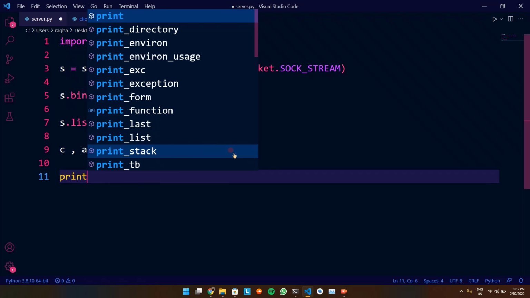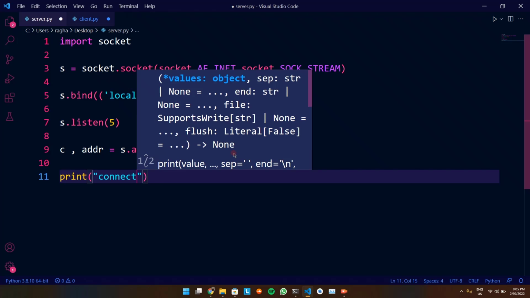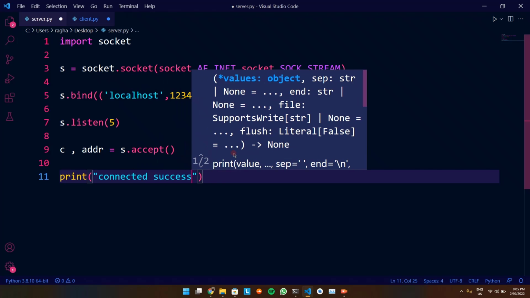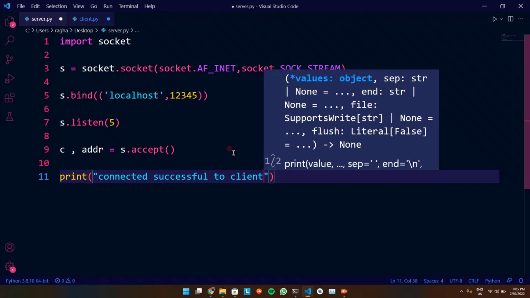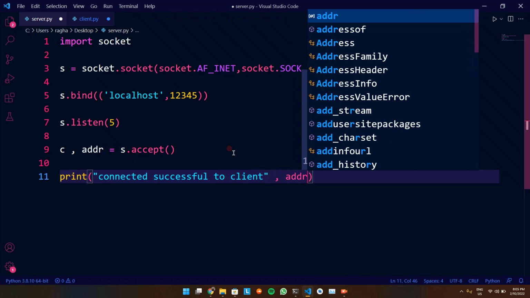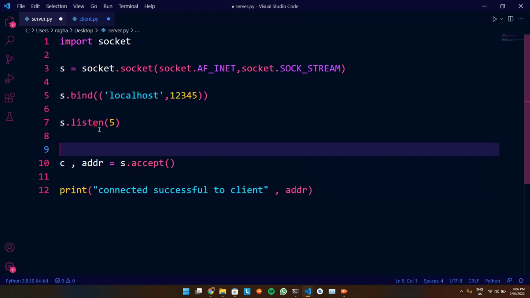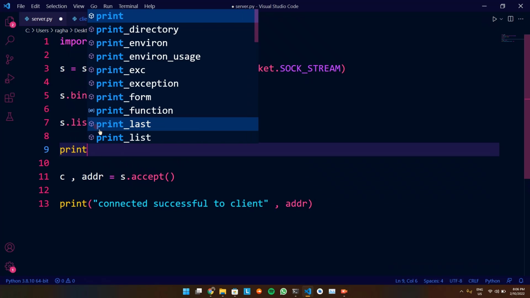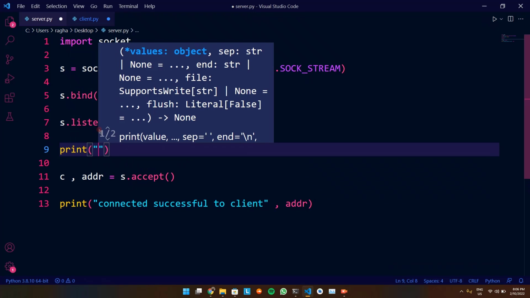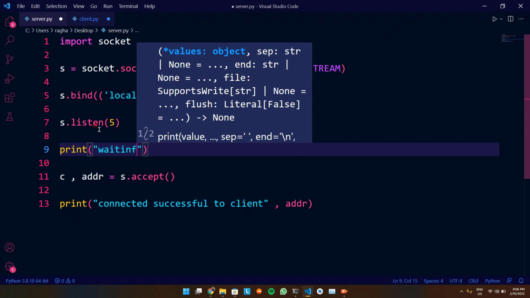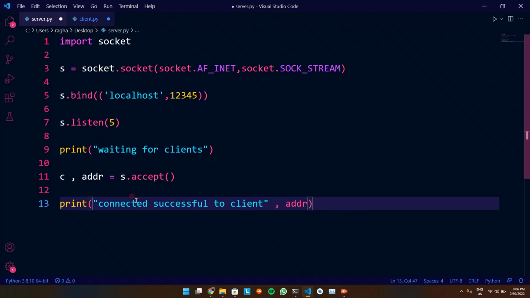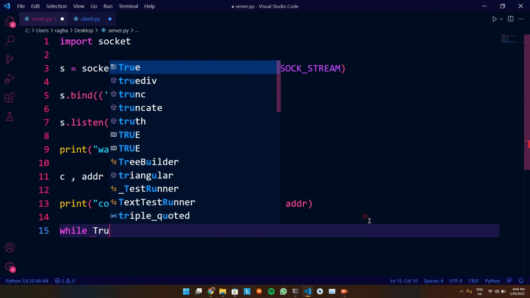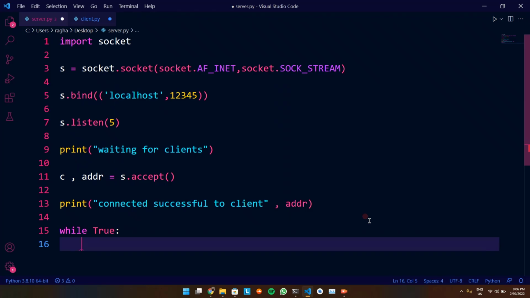After this, let's just say print connected successfully to client, and then let's provide details of the client. And before we connect, let's print waiting for client, so we know what the server is doing. After we've connected successfully to the client, let's go in a while loop because we want to have a chat system.